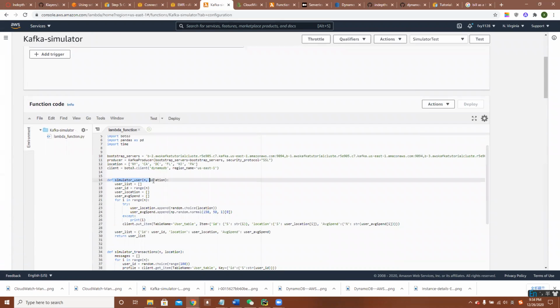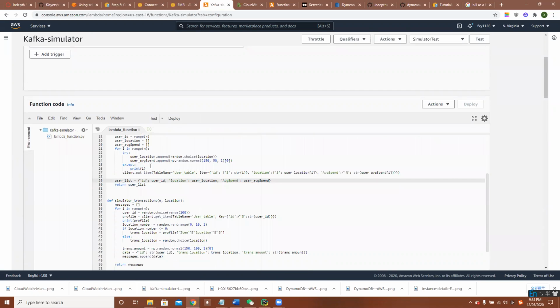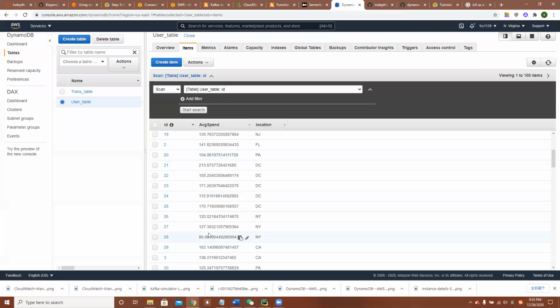first it will simulate users with the user location and the user's average spend per transaction, and it will write the user to a user table in DynamoDB, which is shown in here. This is the user.